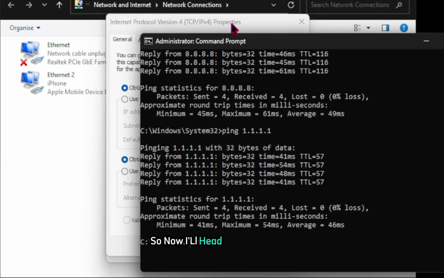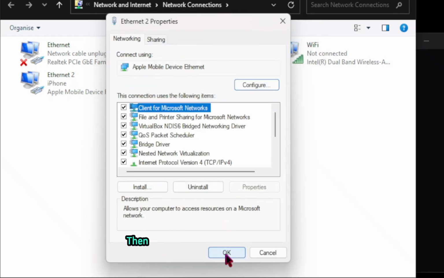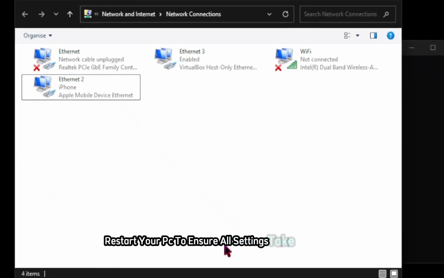So now I'll head back to my Internet Protocol version properties. And I'll head down and then check use the following DNS server address. I'll go ahead and enter my preferred DNS server, which is the Cloudflare. I'll just enter 1.1.1.1. For the alternate DNS server, you can enter 1.0.0.1. I'll provide the DNS values in the description. Once you are done, click on OK. Then you click on OK. For the final step, restart your PC to ensure all settings take effect.